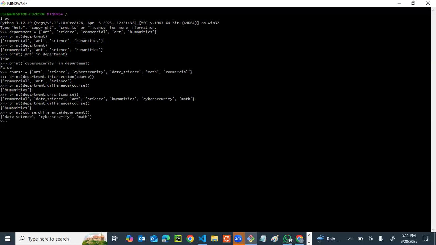So let's see what we have. Oh, thank you. Can you see it now? In this case, when we do it reversely, it prints out the differences. If we check our department, we don't have data science, but we have data science in course. We also don't have cybersecurity. In this one, we have this, we don't have this. So that is what those methods perform basically in sets as a data structure.